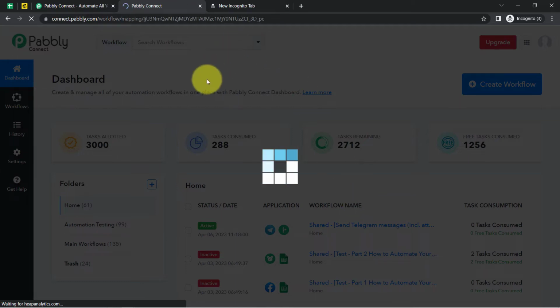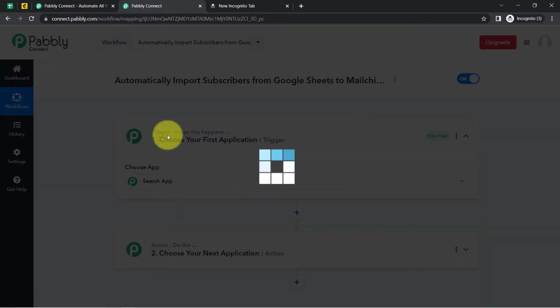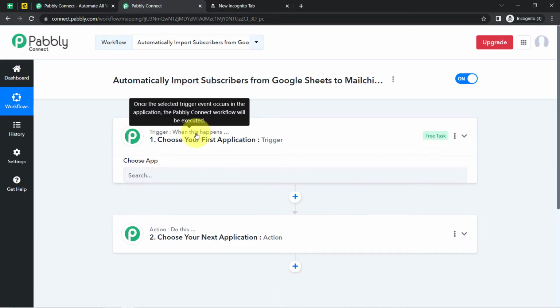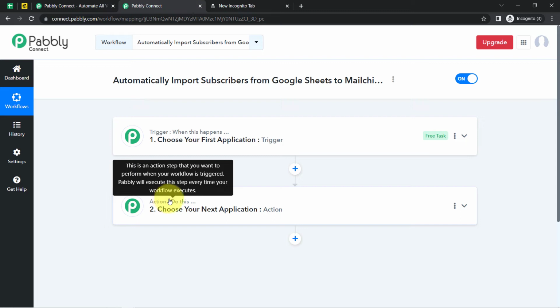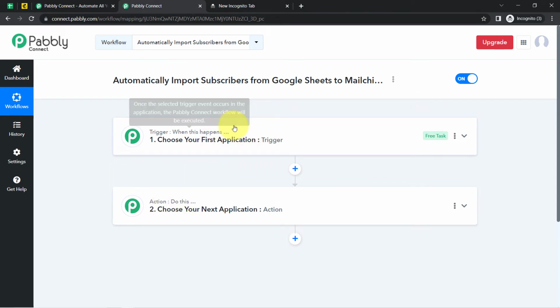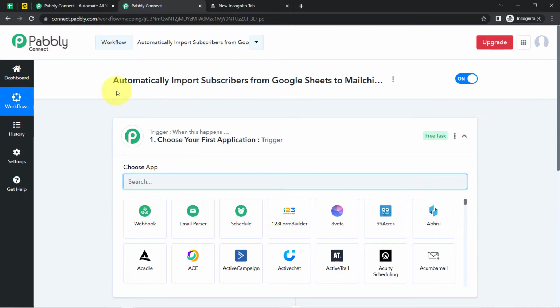So these are actually trigger and action. Here, trigger means when this happens, and action means do this. Whenever this happens, then automatically do this. Understand with an example also. Let's say whenever a sale happens in a payment gateway application, then automatically send an email via the Gmail application. So this is how you always need to select the applications in which you are building an automation.